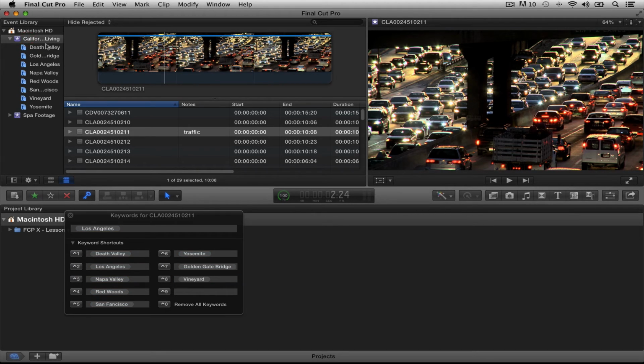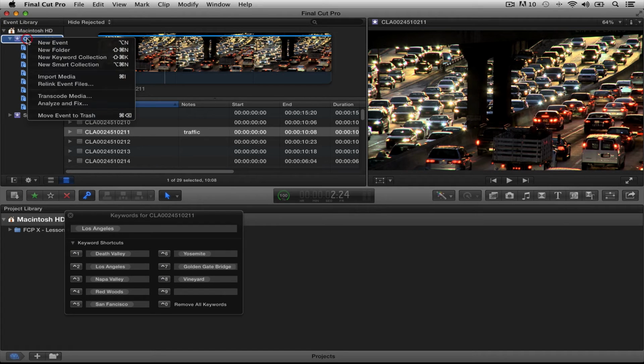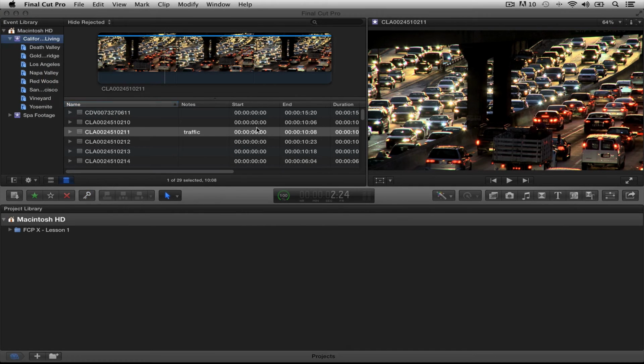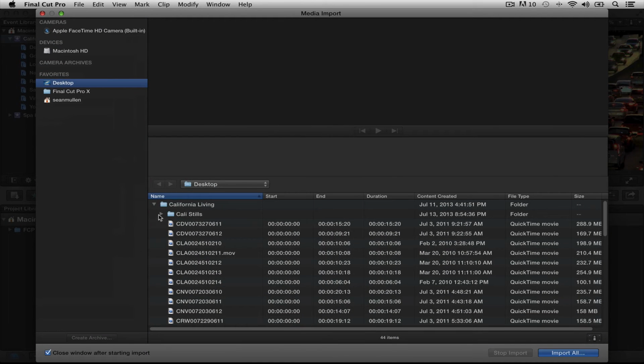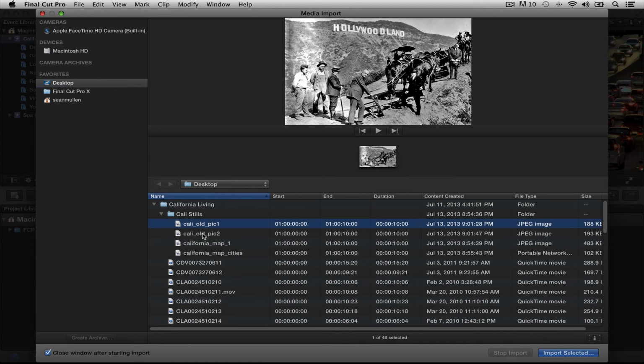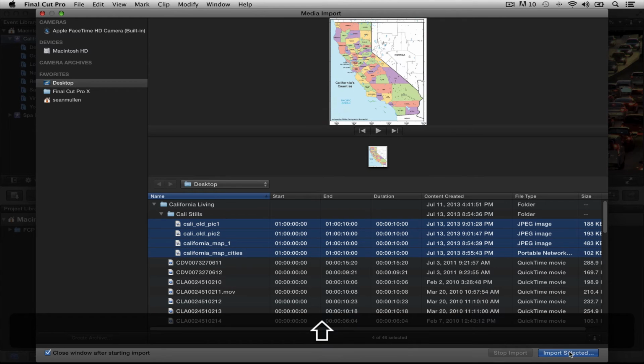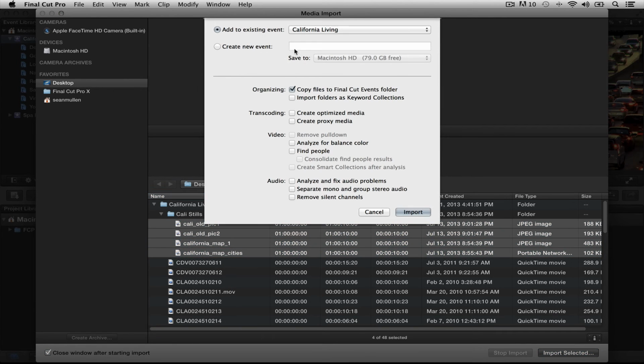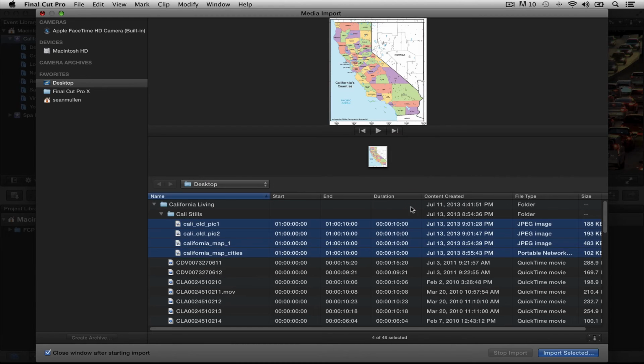I don't want to create a new event, so I'm going to click here, right click, and say import media. And here are my California stills that I just found. I want to add these, so I'm going to select them all and say import selected. It's going to be in my existing event. I'm not going to do any of this stuff for now, and I'm going to say import.